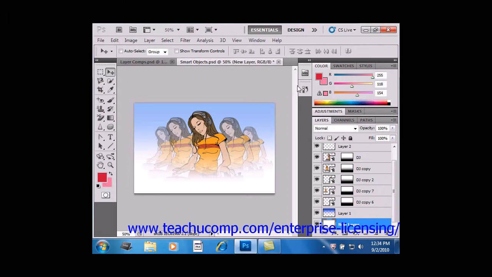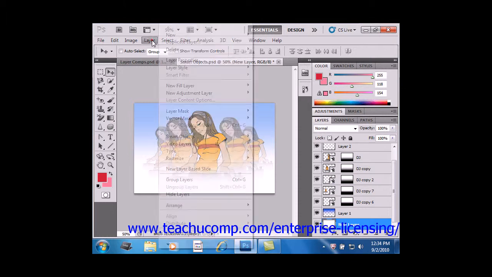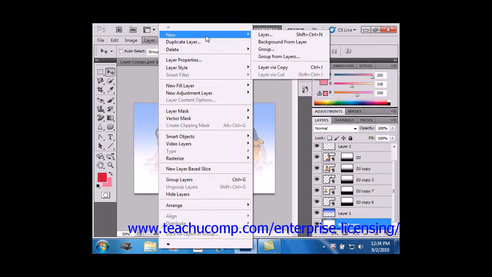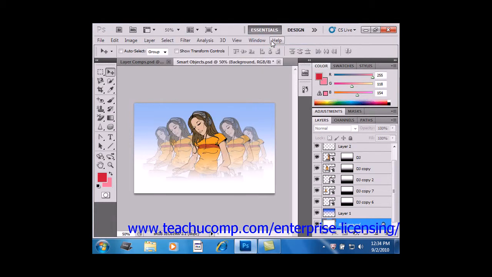Now, after you've converted it, you can also take a layer and convert it into the background layer. So to do this, you just select the layer that you want to convert. We'll just convert this one back. And then go up into the menu bar and select Layer again, and then New, and then Background from Layer. So it's just the opposite there.